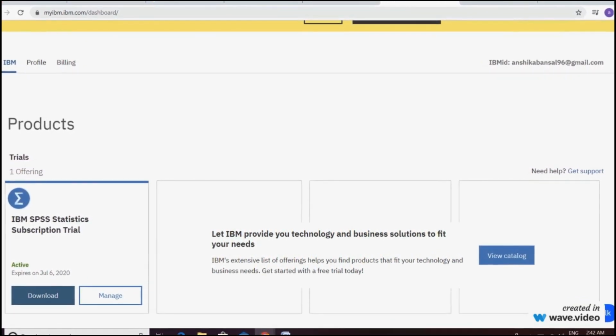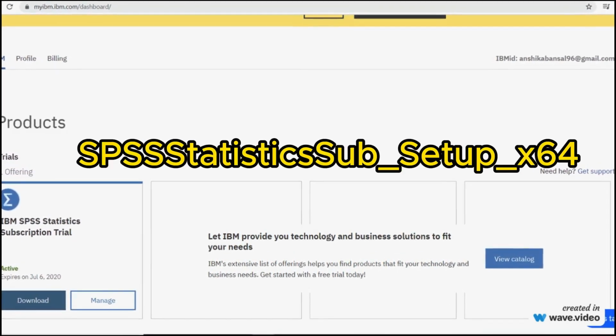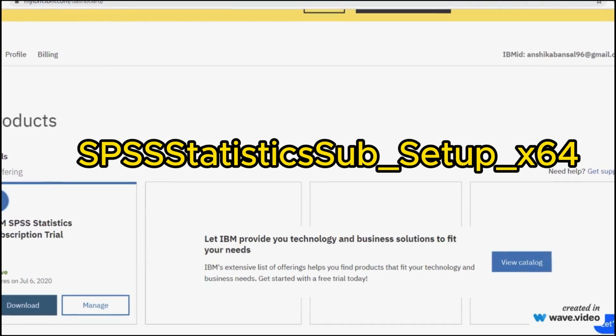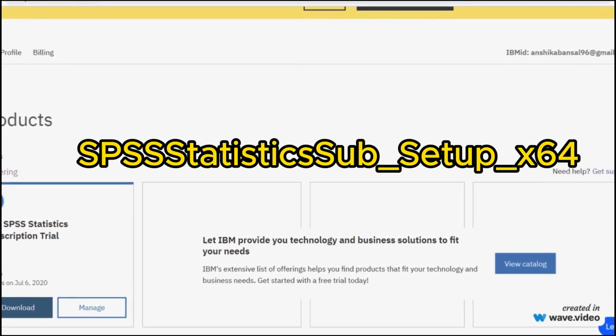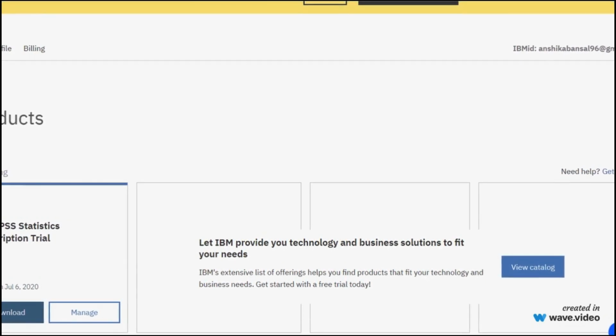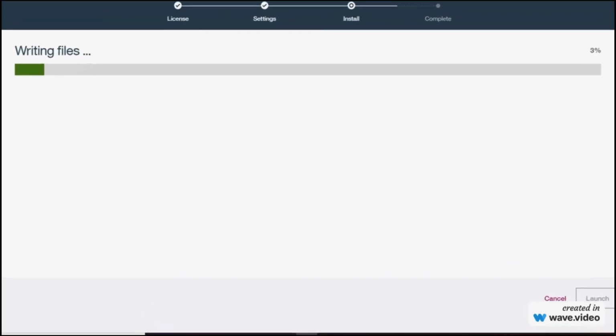Now the downloading process is completed, so we will learn how to install it. Now we have a download file named SPSS Statistics sub_setup_x64. We will right-click on this file and click on Run as Administrator. Now IBM software is installing the file as follows.